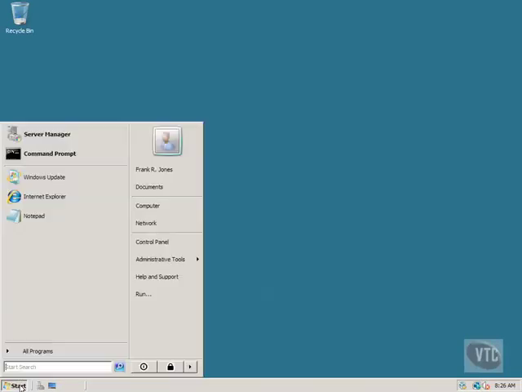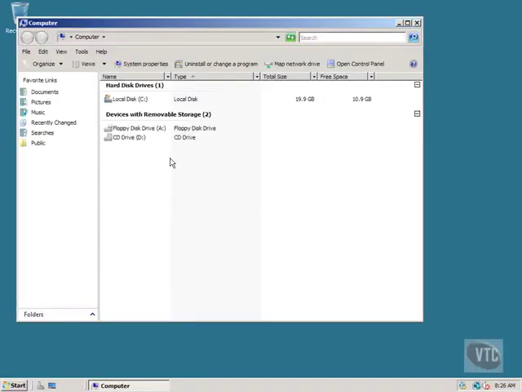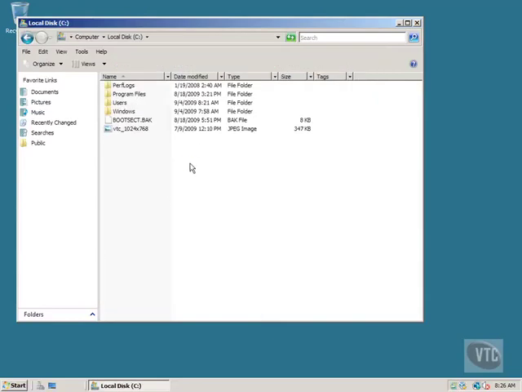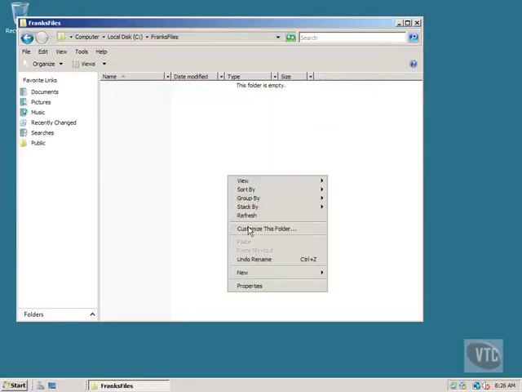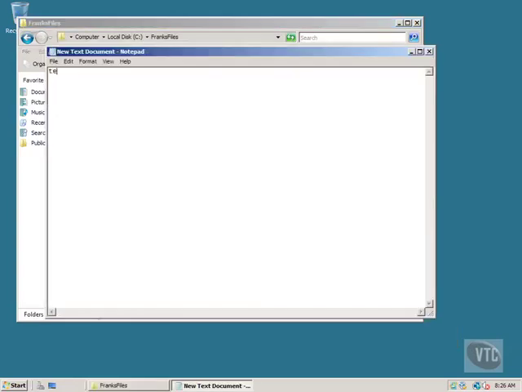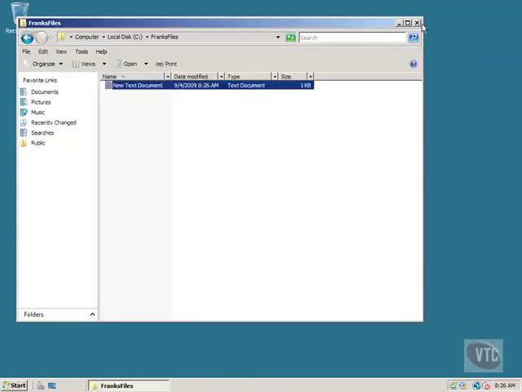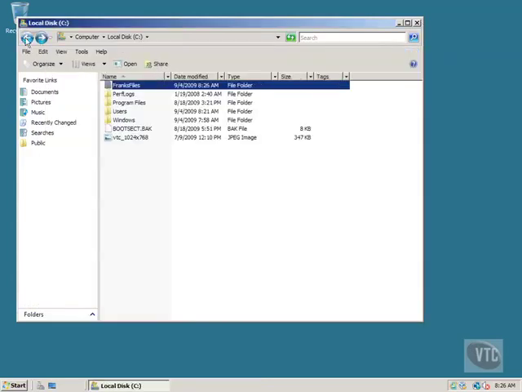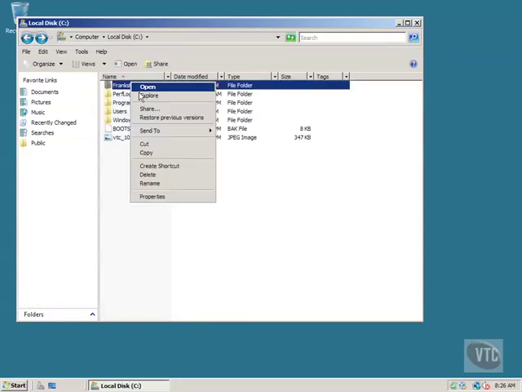I will click on Start, go to Computer, and then go to Drive C, and I will create a new folder and call it Frank's Files. Inside Frank's Files, let's stick a text document in here real quickly. We'll create a new text document and put some test data in it. Save that and close it.